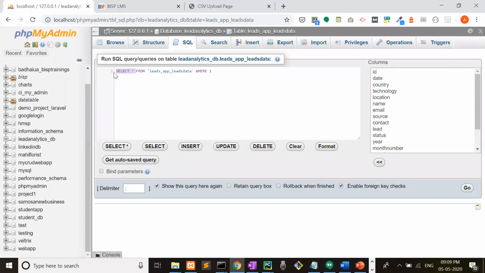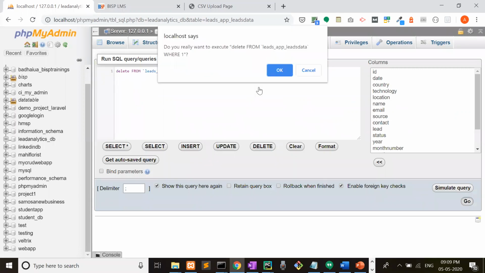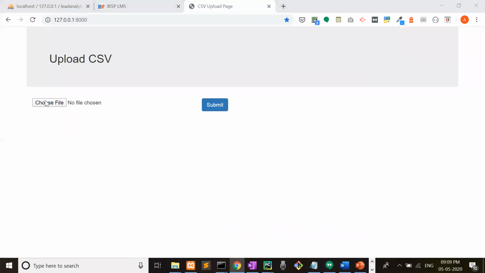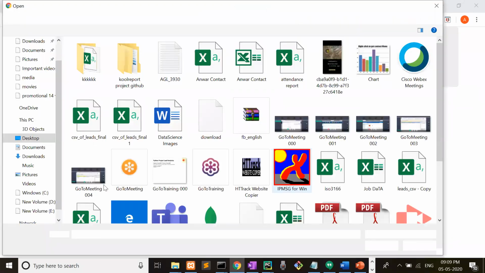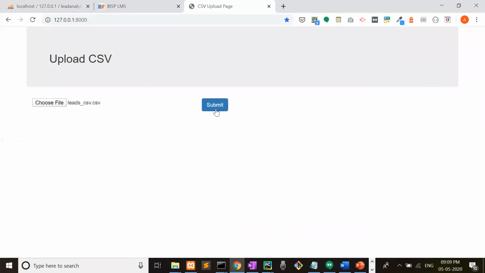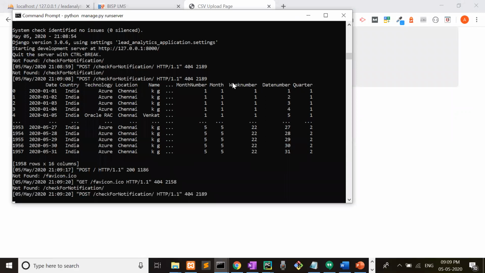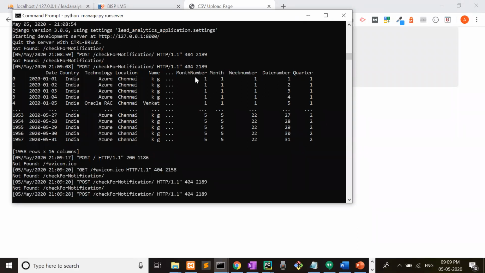Delete from, right? Yes. Now again I will choose this file, leads CSV, and then press the submit button. Now see here, you will see, month number and month are both the same right now. They both are getting this month number.